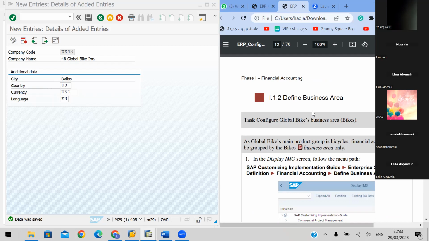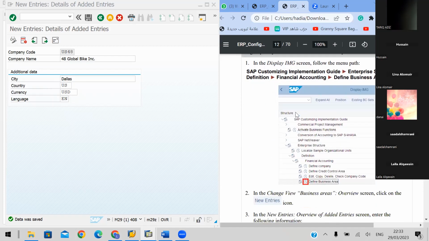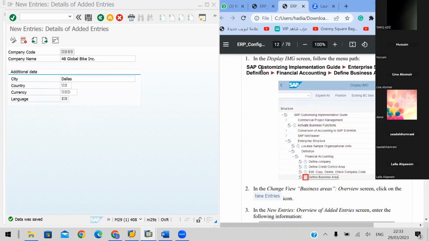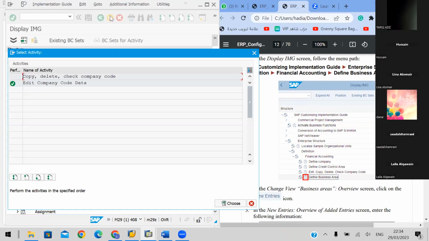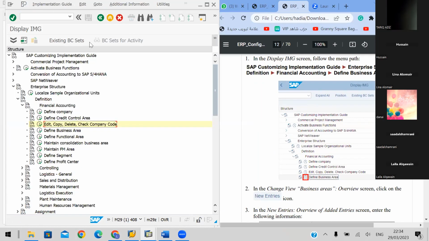Now we can go for the next step, that is define the business area. Okay, so please exit from here. Exit from here. This is back. The exit is the yellow one. Okay, exit again. Yeah, close this one. And now you're back again.